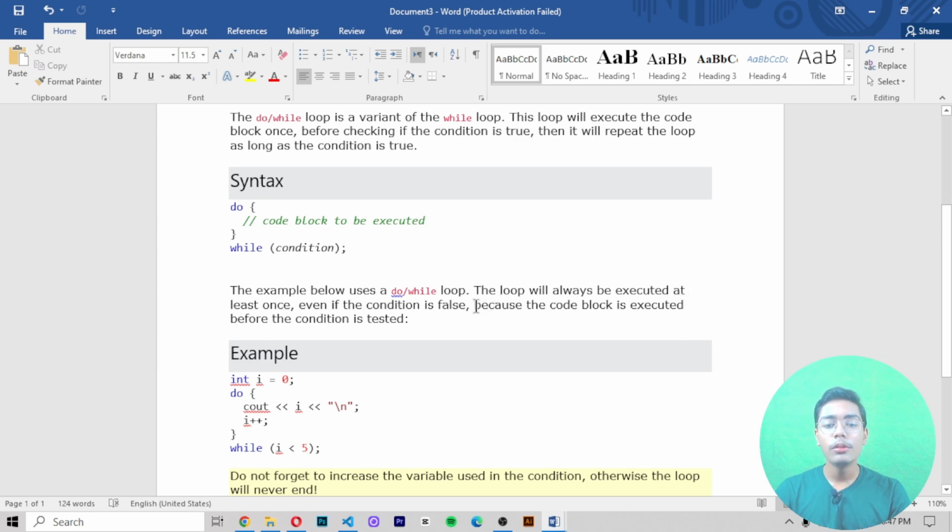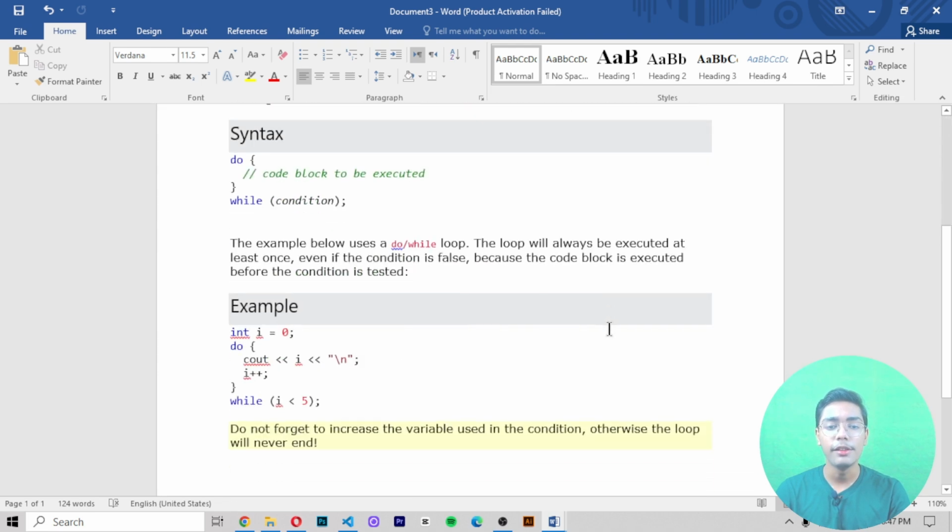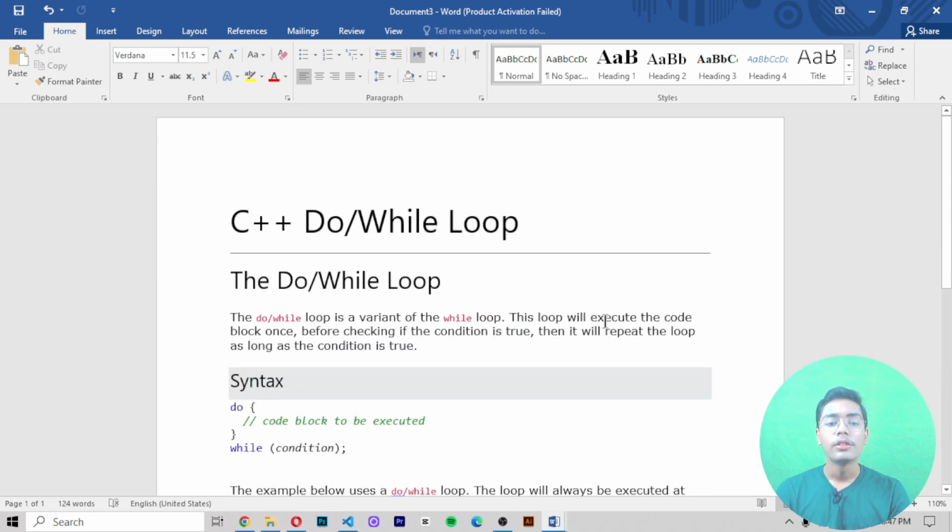And if you want to see, the code block is executed before the condition is tested, because the code block will be executed obviously when you see that the loop is running even if the condition is false. It will also run when the code block is executed before the condition is tested. So that's the thing, we use do while loops there as well. So I hope you understand how to use a do while loop here in C++, what elements you have to use, where to use them, and all the things about the do while loop.